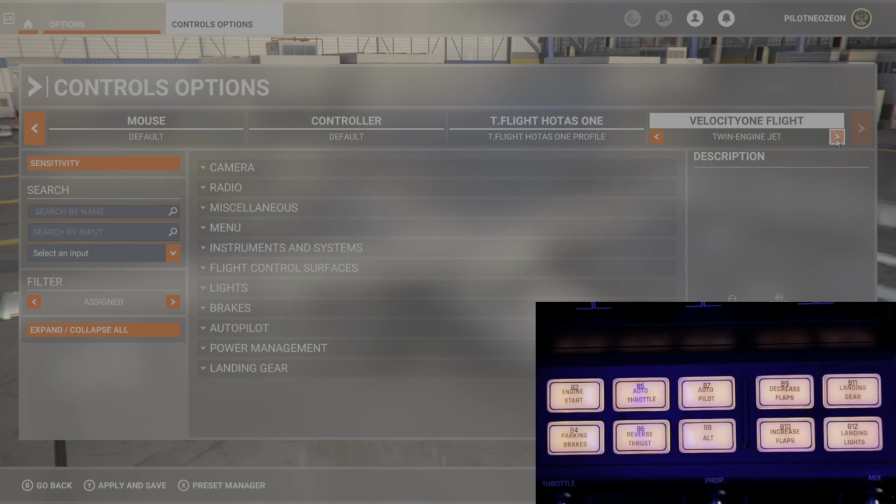At that point, you can literally just keep duplicating whatever profile that you set up, and then just change the name of it and change your levers around however you want to do personally for your own taste. So let's go to single engine prop, and that's not just for propellers.